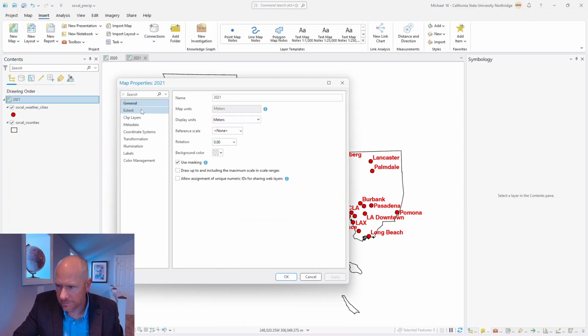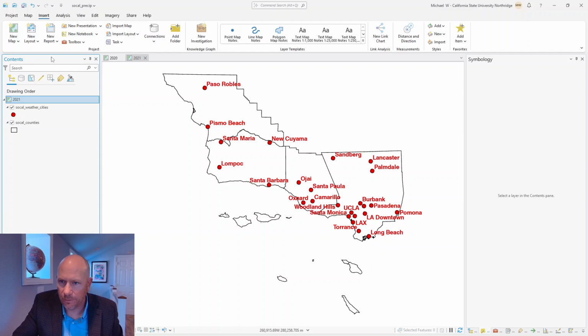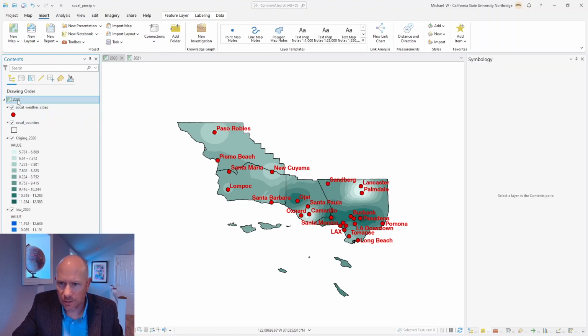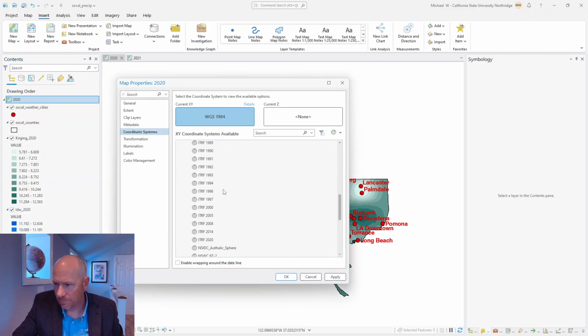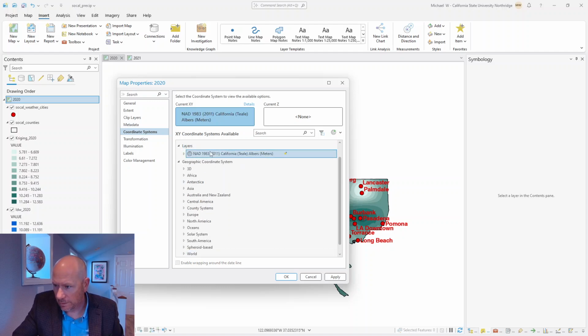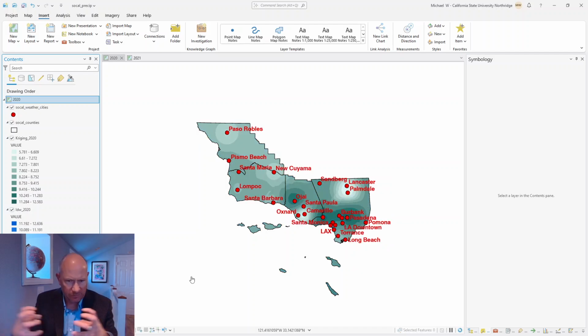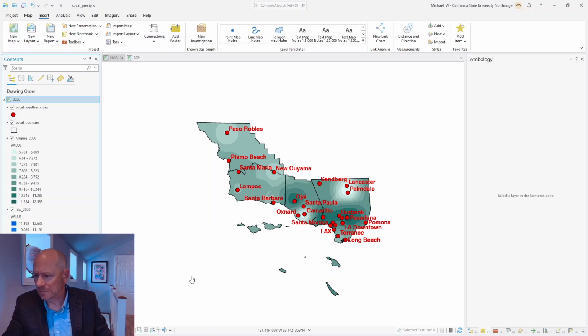Looking at this, I've got two different coordinate systems. Right click, properties, coordinate system. So this one is showing it in Teale Albers. That's why it looks so much better. Let's go ahead and change this. Right click, properties, layers, Teale Albers, hit OK. Just looks a little tighter, a little more true to life right there.